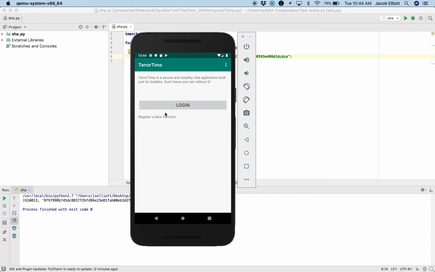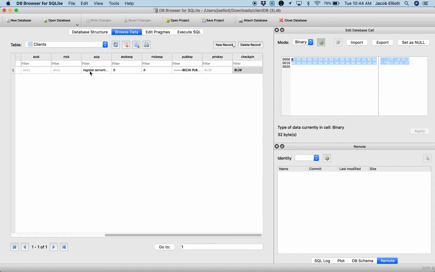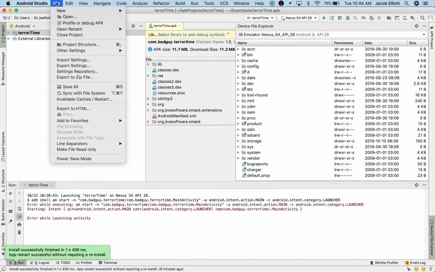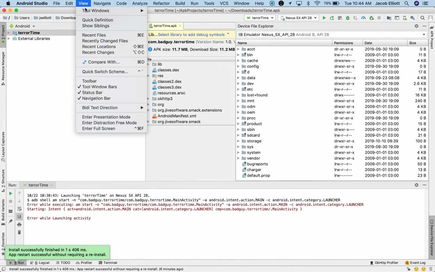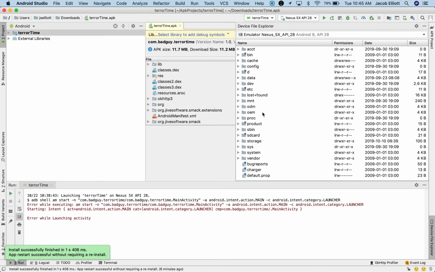Well, the reason for that is because this is a new Android device. It doesn't have any of the files from the previous terrorist application on there. So in order to log in using that client ID and PIN, it would help if this client ID and PIN were somehow included in the app. Luckily, Android Studio gives us a very easy way to do that. If you go to your View menu and then Tool Windows, you can look at the Device File Explorer. And when you pull that up here, you can see the files that are on the emulator at the moment.